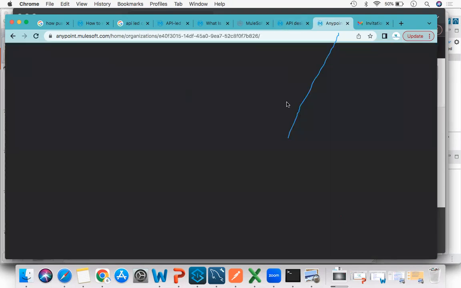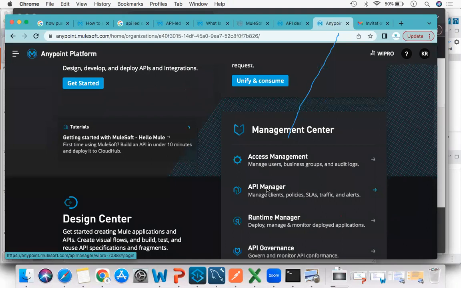So these are all high level, I'm explaining. In coming classes, we will see each and every service in detail. Okay, today I'm giving an overview. This is the first time you are seeing this website and all, right? Access Management. Next, API Manager.